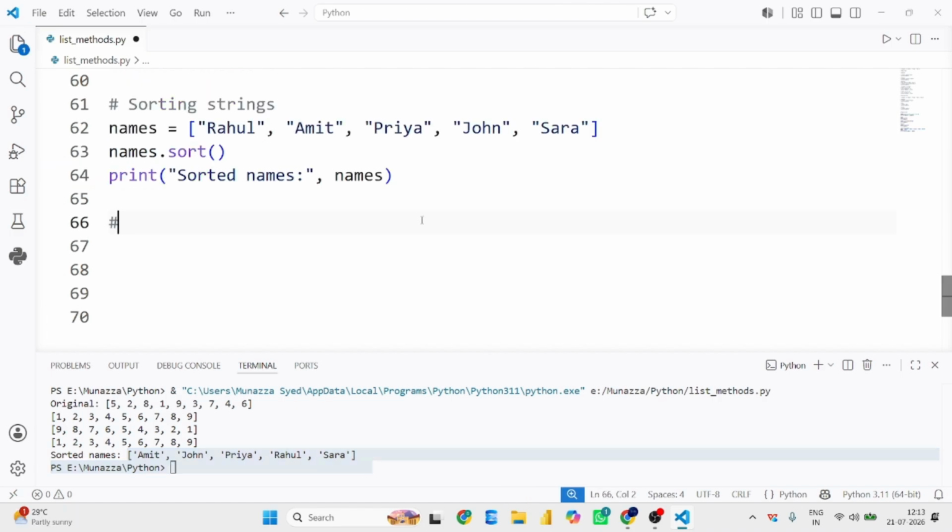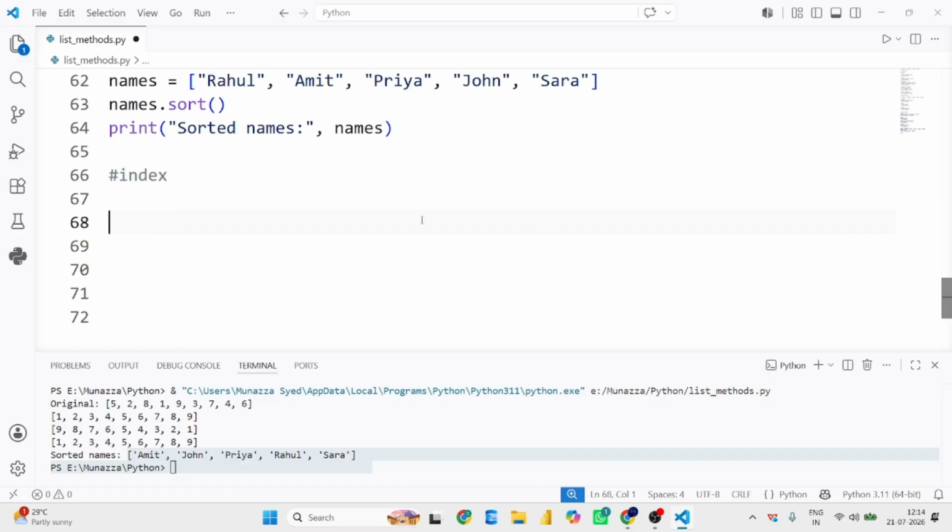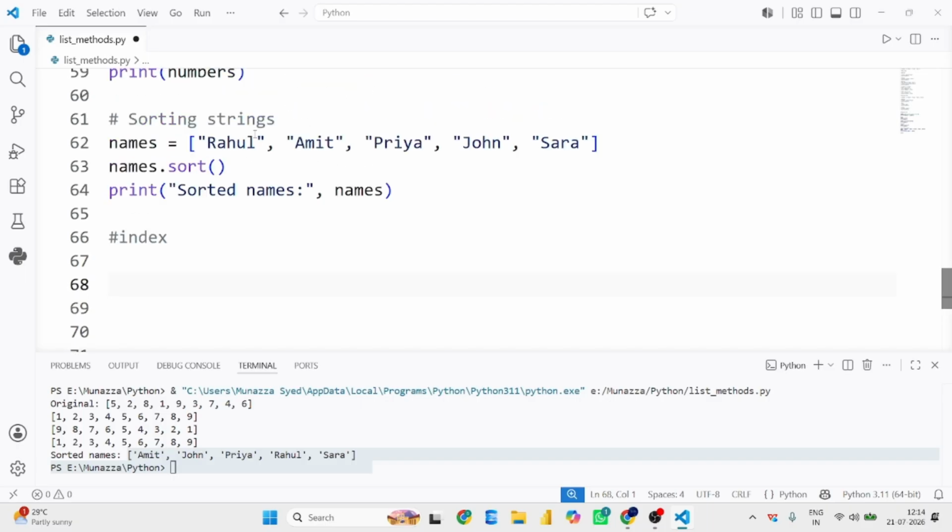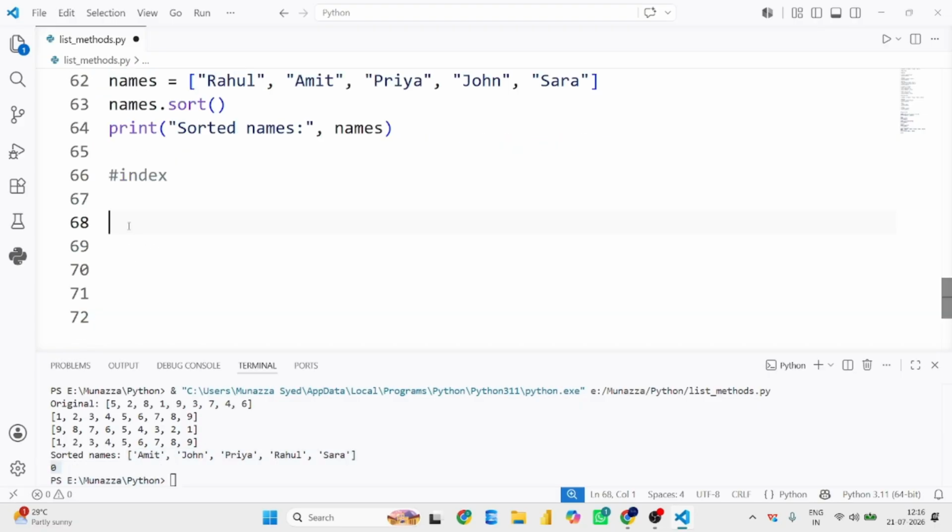So the next method we have is the index method, which will help you when you have a lot of elements inside your list and you basically want to know at what index a specific element is present. Like you can see that in this list of names, we have 5 elements right now. But what if you have 50 or 60 elements? So if you want to know at what index a specific element is present, that's when we use this index method. So we will simply use the print function to get this displayed on the output screen.